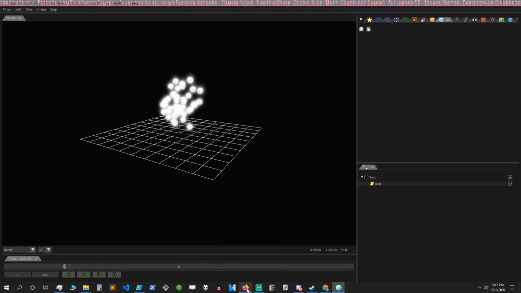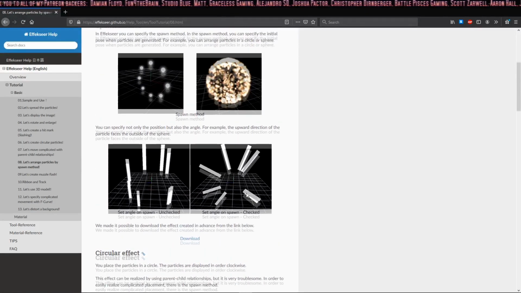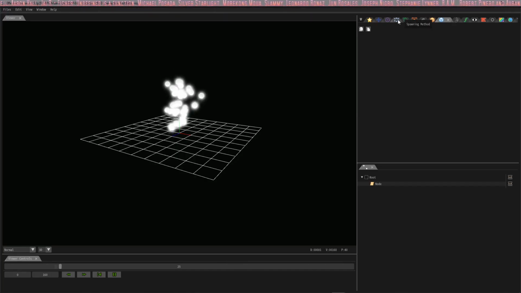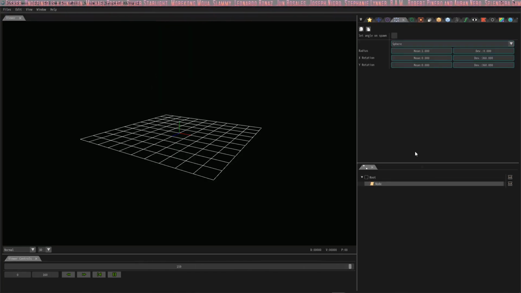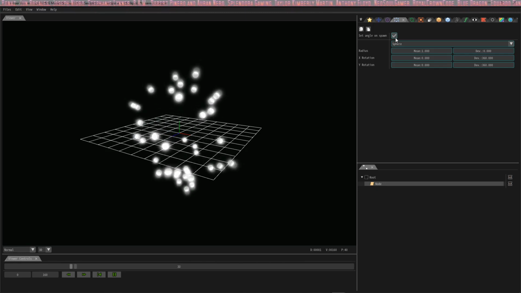Instead of flying in every direction, which is what you would prefer, what is happening is each particle is being spawned with an upward orientation. So what we really want is the particles to be spawned with their orientation facing upwards related to the point at which they're touching the surface of the sphere. In order to do that, we go in again into the spawning method window, and we're going to change this set angle on spawn to on. And now you see it flies out at every angle from the center of the sphere, which is what you want, and that has to do with the orientation of the particle.